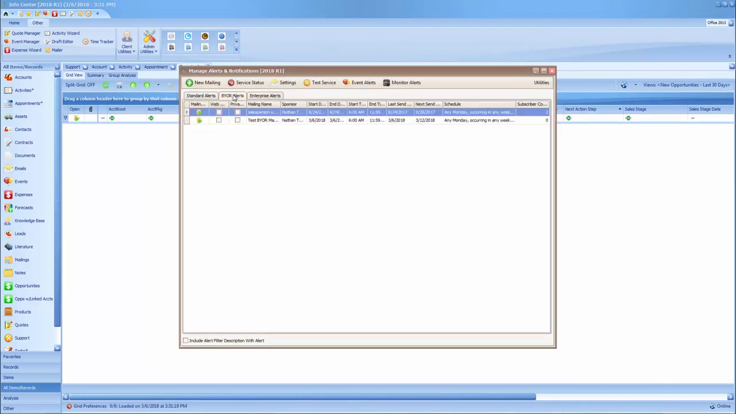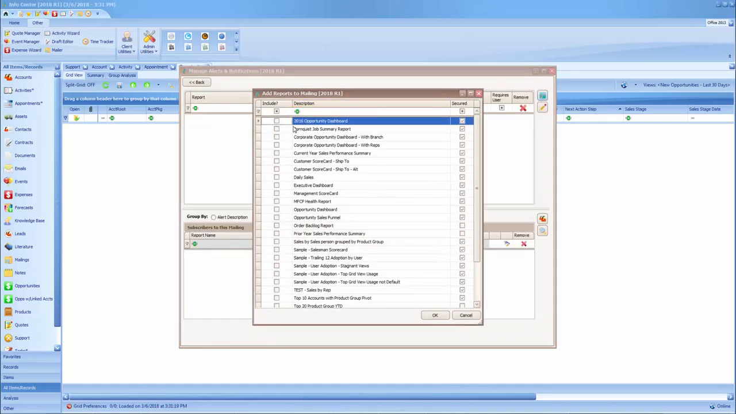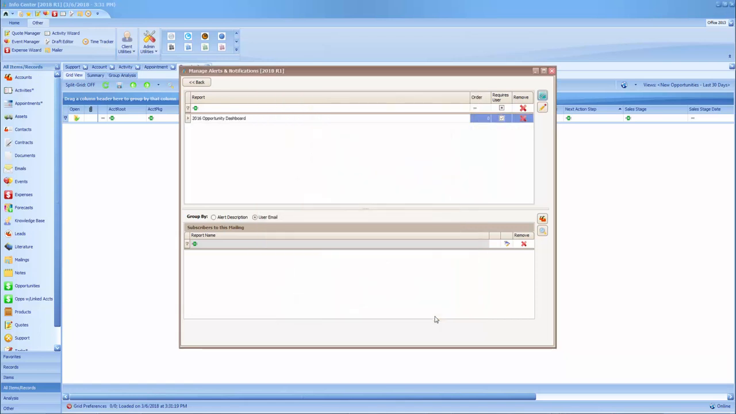If we go back to our BYOR Alerts tab and then open the Test BYOR mailing, we can now see that the report I enabled, 2016 Opportunity Dashboard, is available for me to select. I'll go ahead and select the Include box and then hit OK, which will add the BYOR to the mailing.